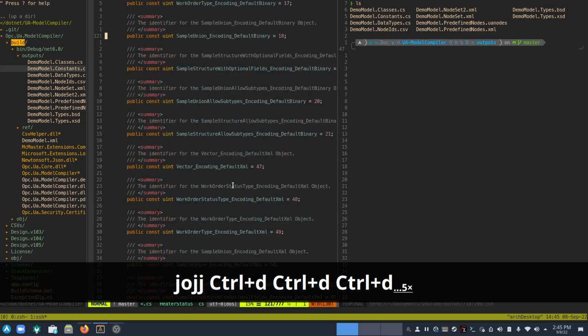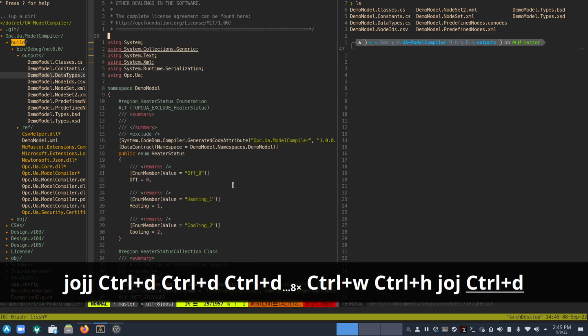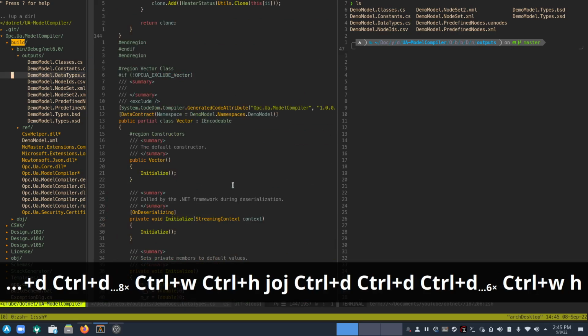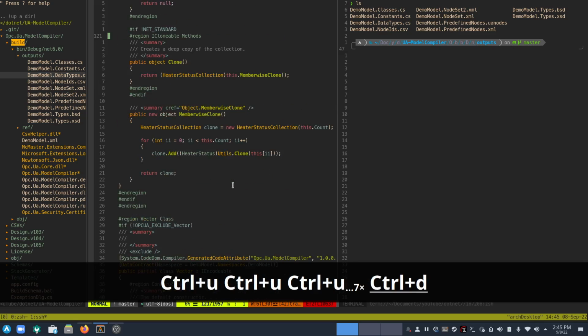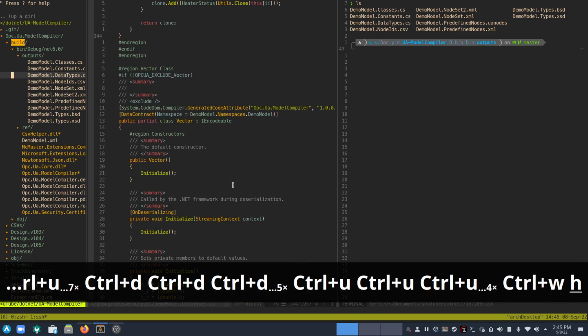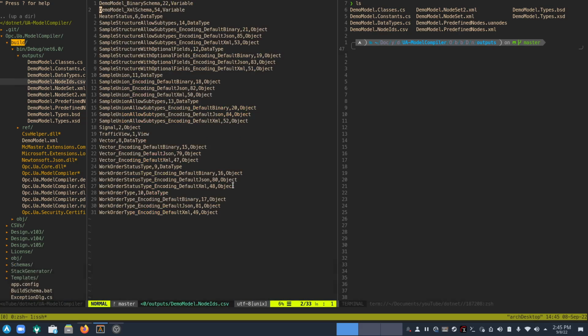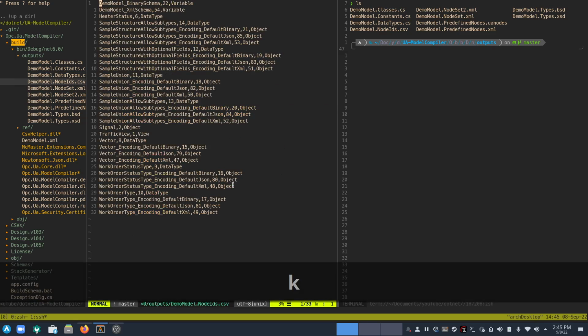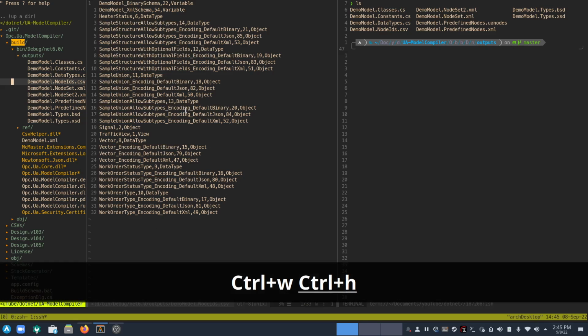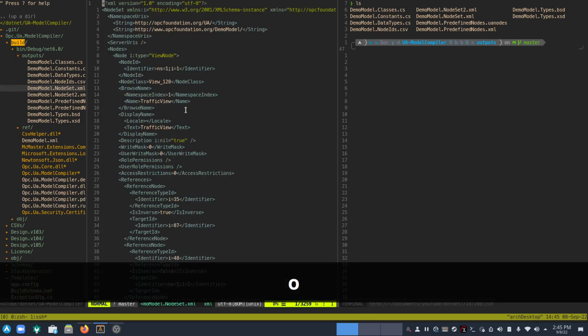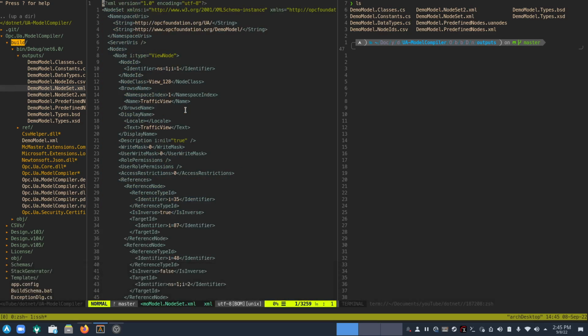Okay, so this is our generated C# code. Not going to bother too much going into them. We might need to use some of these later on. Definitely, we will need to use this later on. But for now, let's just ignore that. Here are our node IDs. Okay, we have a vector, we have a work order status type, sample union encoding, sample structure. I have no idea what those are, but they are probably inside the CSV file that we have explained.